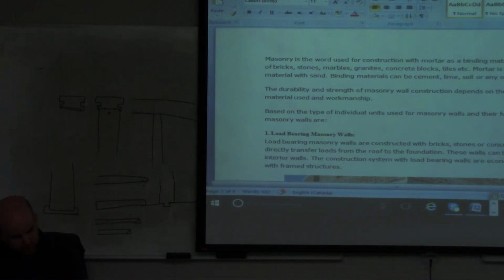A couple things on fire separation in here we didn't go over yet. But just do your best to guess, and then I can review it with you.